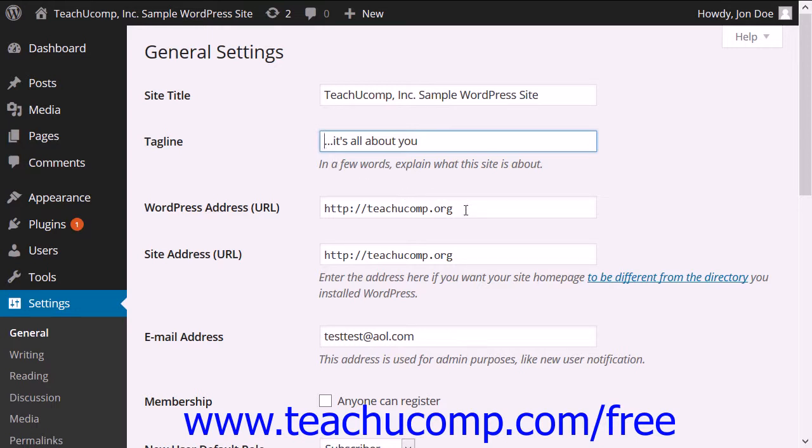The WordPress address URL, site address URL, and email address fields should already be set up, as this is information that is required in order to set up WordPress. You will probably not need to change these settings. The URL fields are most often the same, but you can change the site address URL if needed. The site address can be different if you want the site homepage to be different from the directory into which you installed WordPress. The email address field is the default email address to use for administrative purposes on the site.